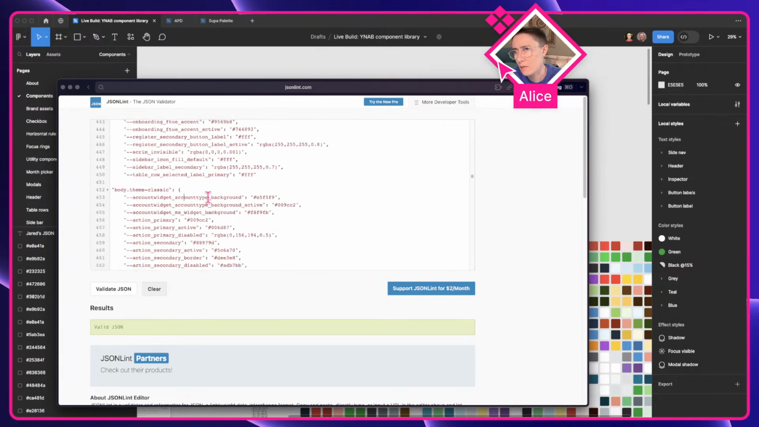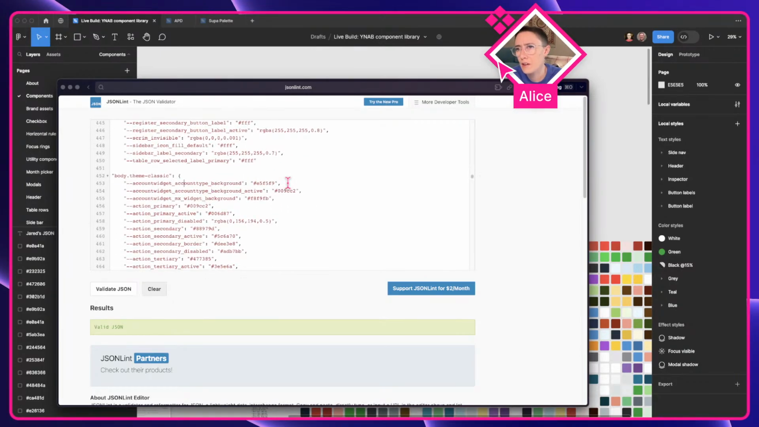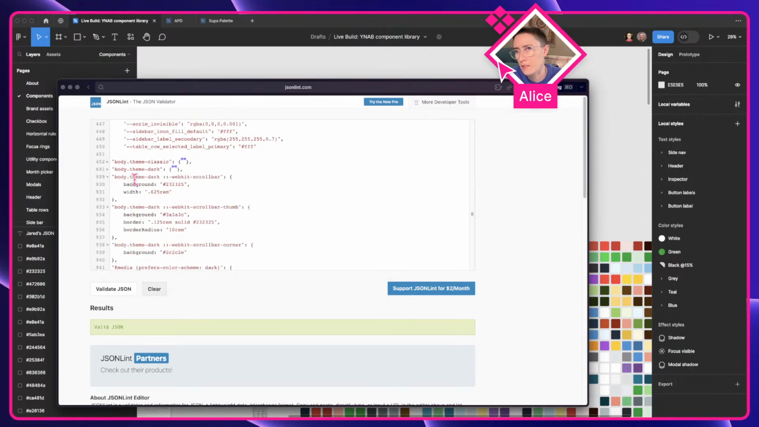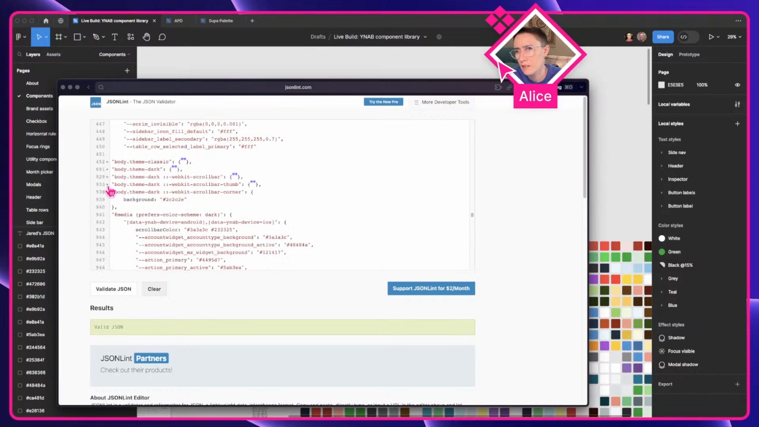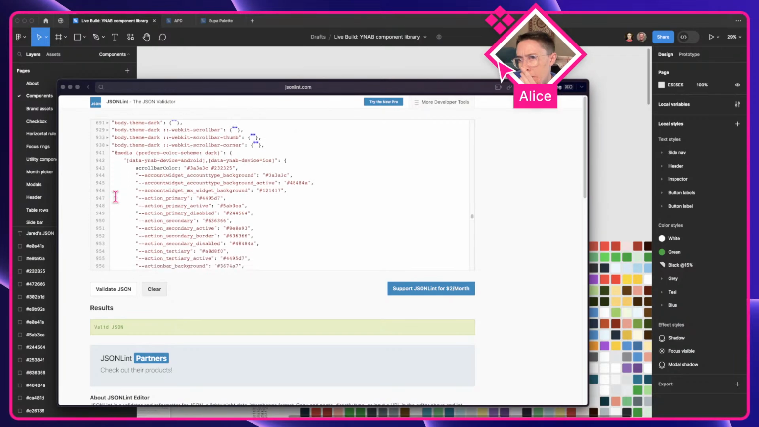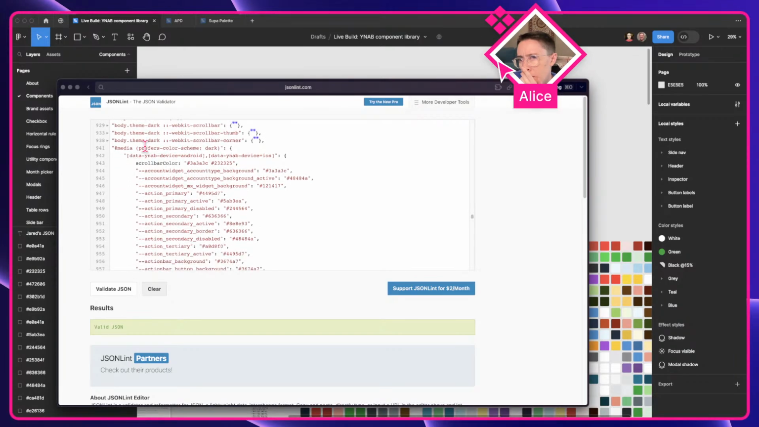Yeah, these themes. I have a feeling that this might be throwing us off. So if I collapse that, I'm wondering if I need these. Let's just see how many there are. And then this media prefers color scheme dark. Android, iOS. Okay, so this is not stuff that we need.